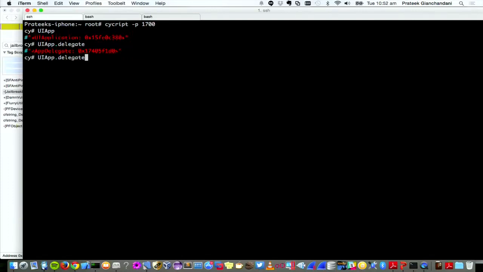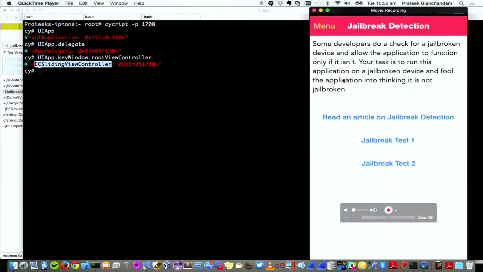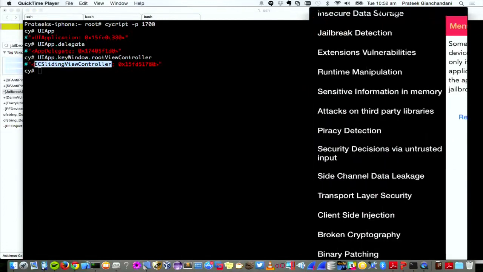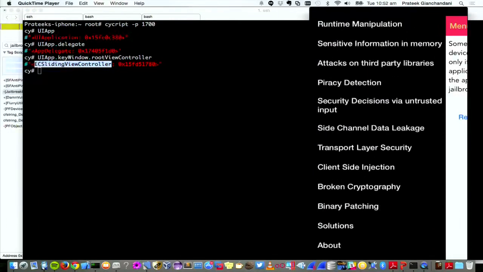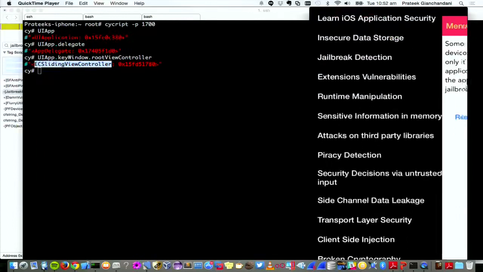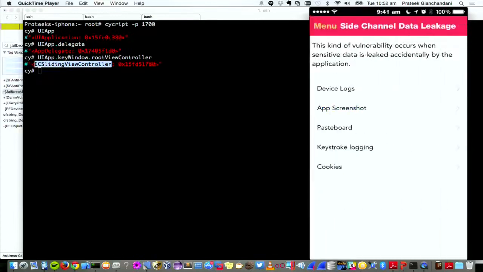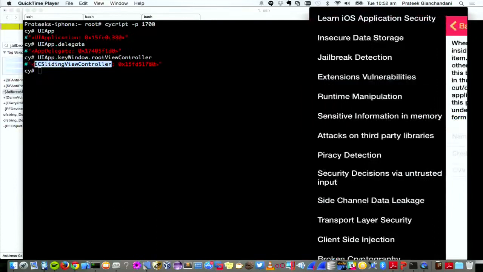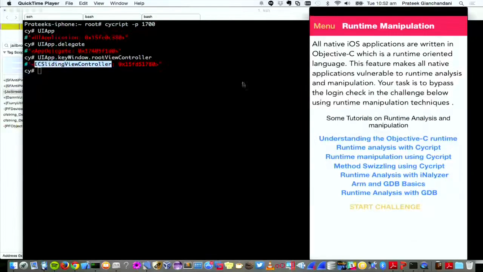Another thing in the application is the key window, and it has a particular property called rootViewController. As you can see, this is ECSlidingViewController. So what could the sliding view controller be in this application? I'm kind of confused. I'm thinking it's probably this thing, sliding, right? So I'm thinking this is the main view controller, and all these different screens are view controllers on top of this sliding view controller.